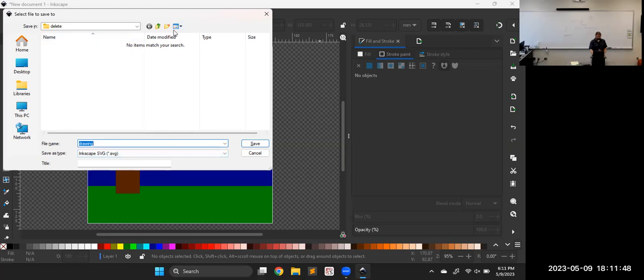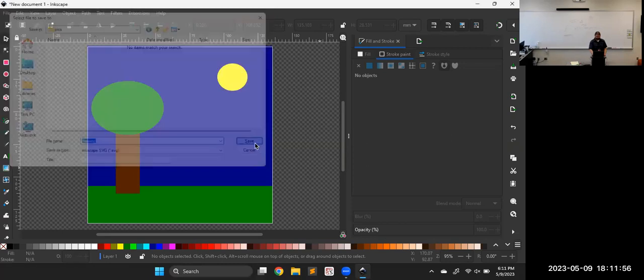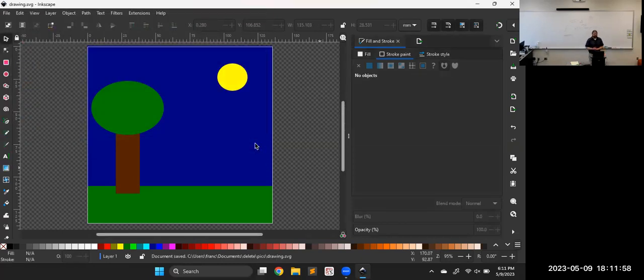Delete folder, I'm going to make a new folder. And sure, I'll just call it drawing.svg. That's a good name. I'm leaving this open. There are some advantages. If I wanted to animate this, I only have to draw it once with the vector graphics.